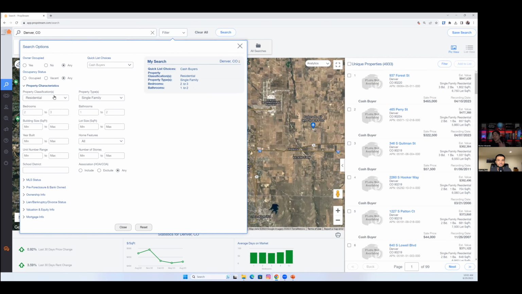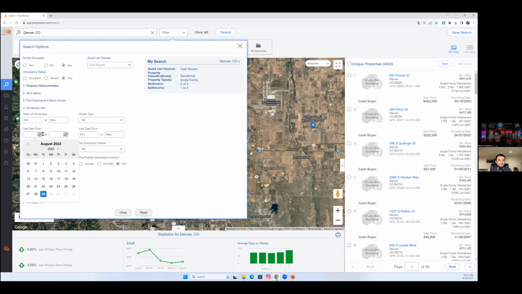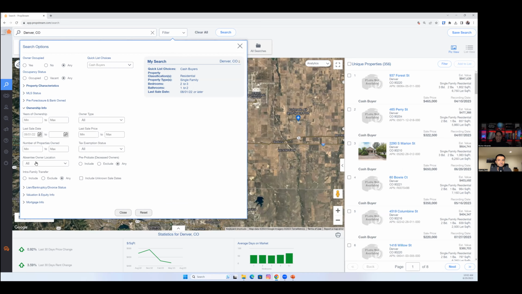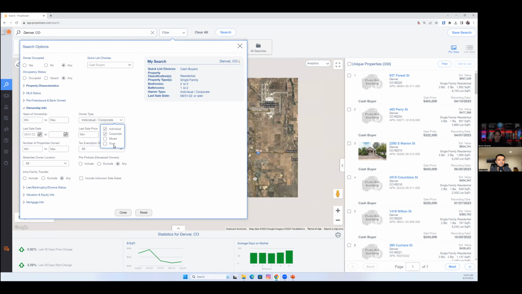Great. Here's another trick. You want to make sure you have active buyers. So go to our ownership info and make sure they bought something recently. So last sell date, go back maybe a year or two. In this case, I'll go back a year. Show me all the Denver buyers that bought 2 to 3 bedrooms, 1 to 2 bathrooms in the last year. And I only want to see the individuals and corporate buyers. I don't want to see a trust who's just trying to park their money and they don't care about investments or anything like that.